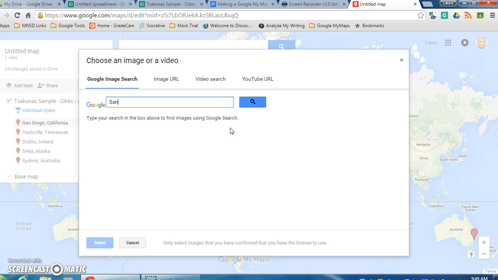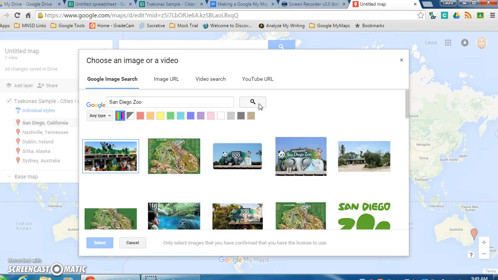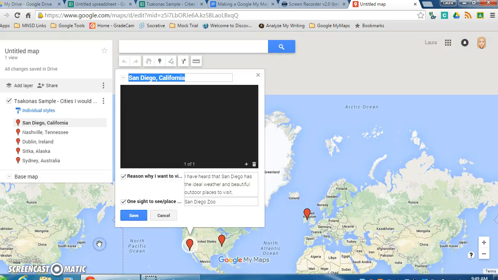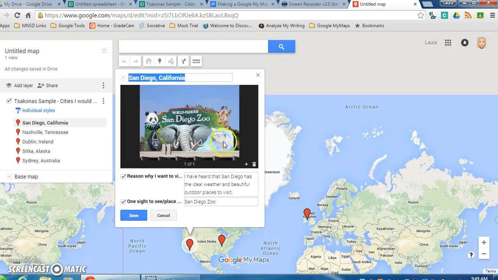And this happens to be my San Diego place marker, and I said that I would like to go to the San Diego Zoo, so I'm just going to do a quick Google search for the San Diego Zoo and see if I can find a good image to put on there. This one looks good to me, so I will select it, and now when I pop up that place marker, the image comes up as well.